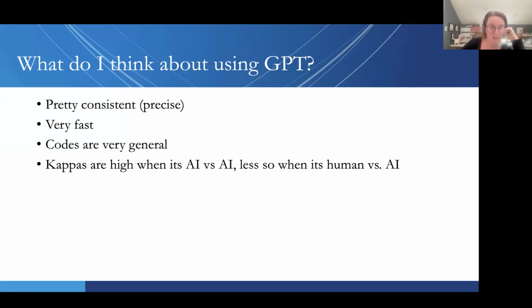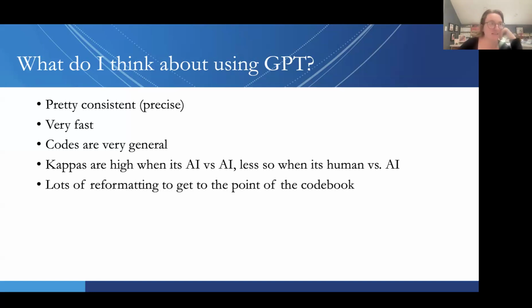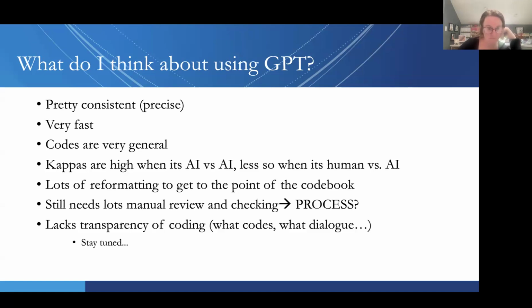And again, the kappas are pretty good, but as soon as you start doing real human coding versus real AI coding, the kappas start to get lower. It's a lot of work. And so it's very fast. To me, I'm sure it will save time in the long run, but certainly the upfront time, I could have made a codebook in the time it was taking me to get this export in the correct format. So I'm not so convinced that it's a good use of time, using GPT to make codebooks, because it does require so much checking.